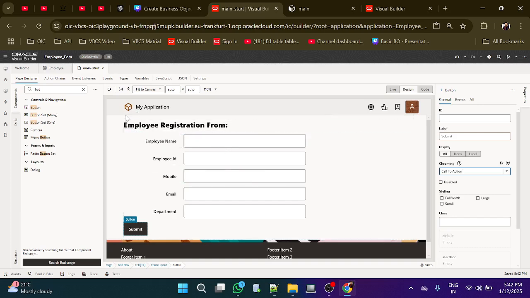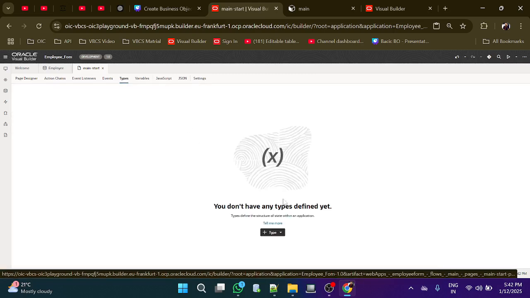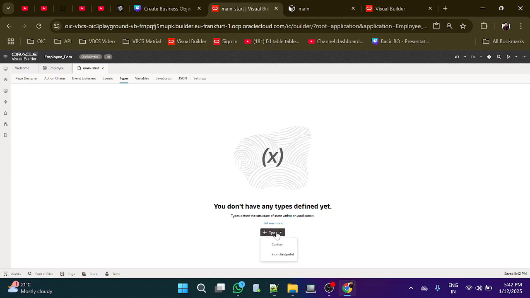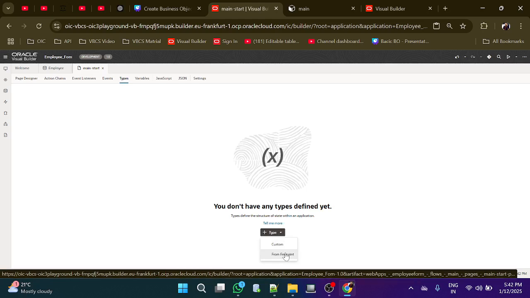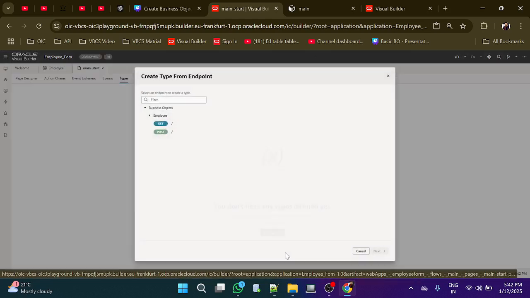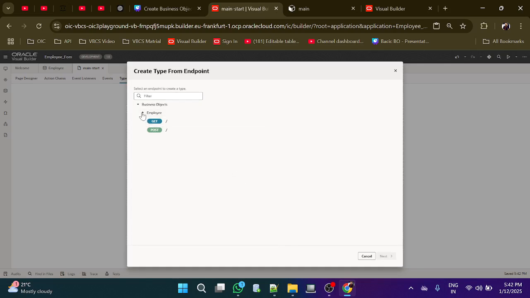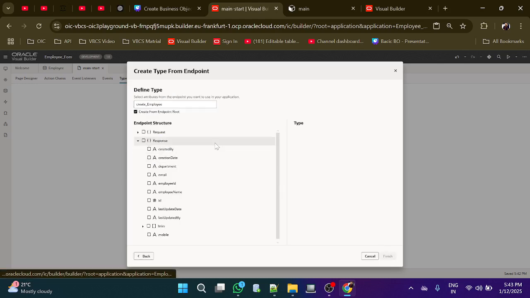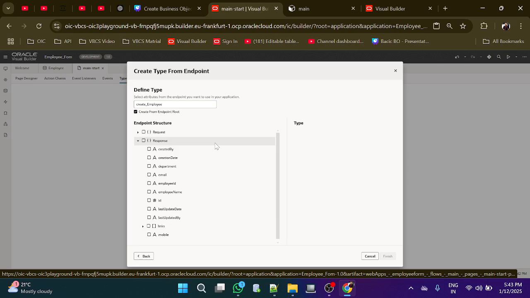First of all, I have created a type. Tap the type. Hit the from the endpoint. Drag the employee business object. I have created a business object. Data type is post. Hit on next. This is a defined type.